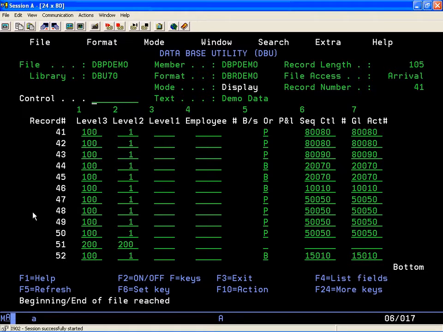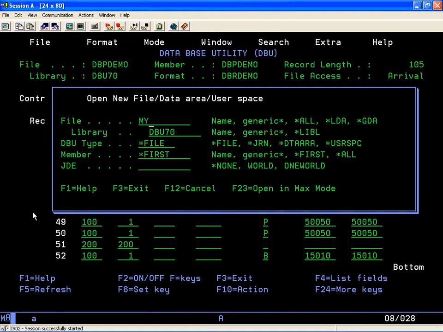We can verify that this search completed correctly by typing OPN in the control field. OPN allows us to open a second file on the same screen, so we can verify things. So once we type OPN, I then just have to tell it which file I want to open, and we'll type QGPL, the one we just created.